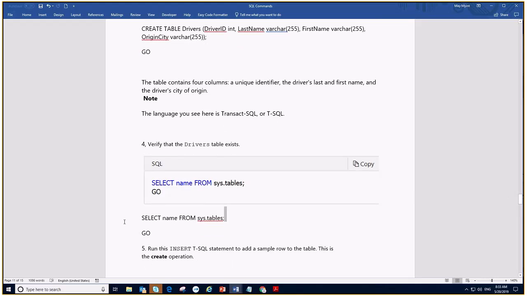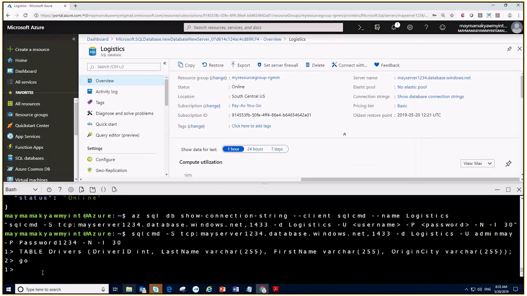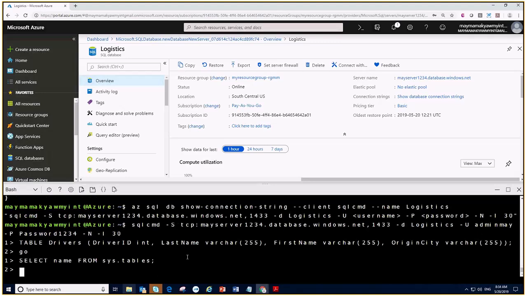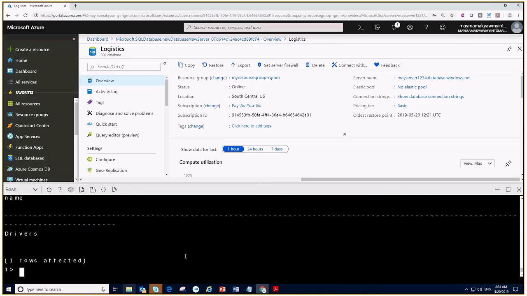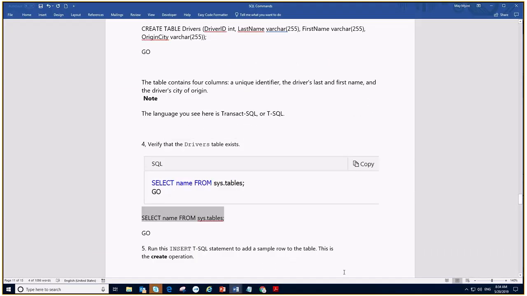Now you need to see whether the table we just created exists or not. So step 4, we are going to select name from systables. We are still in the command line prompt, and they want Go, so I keep doing Go. After you run that select statement in step 4, and you type Go and press enter, it should say 1 row affected. Everybody able to see that 1 row affected?